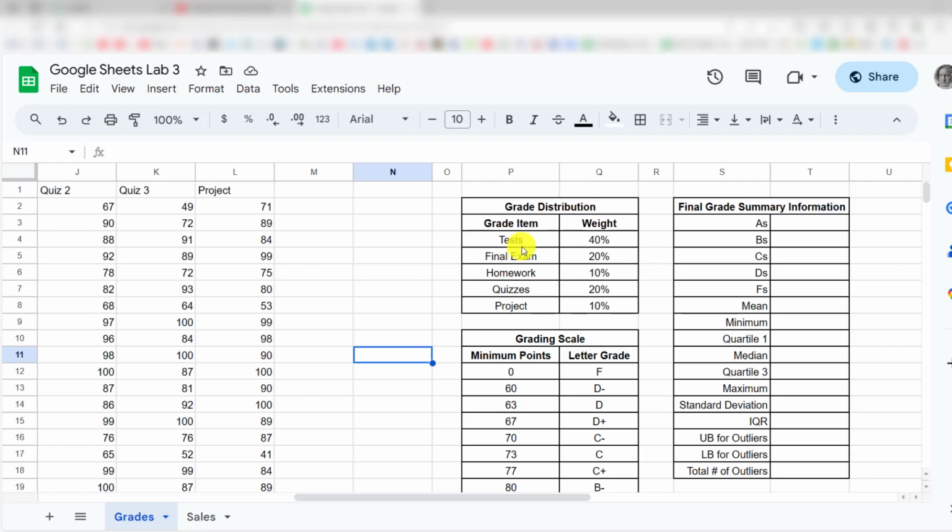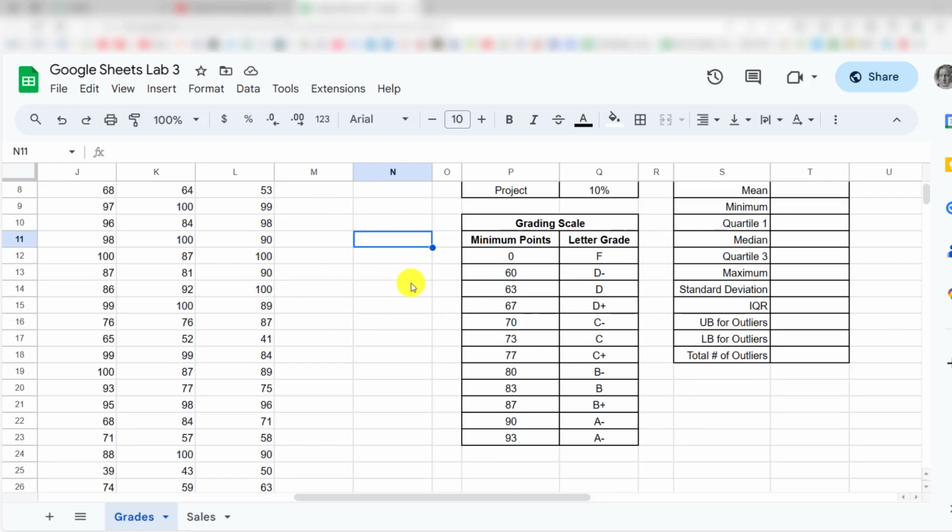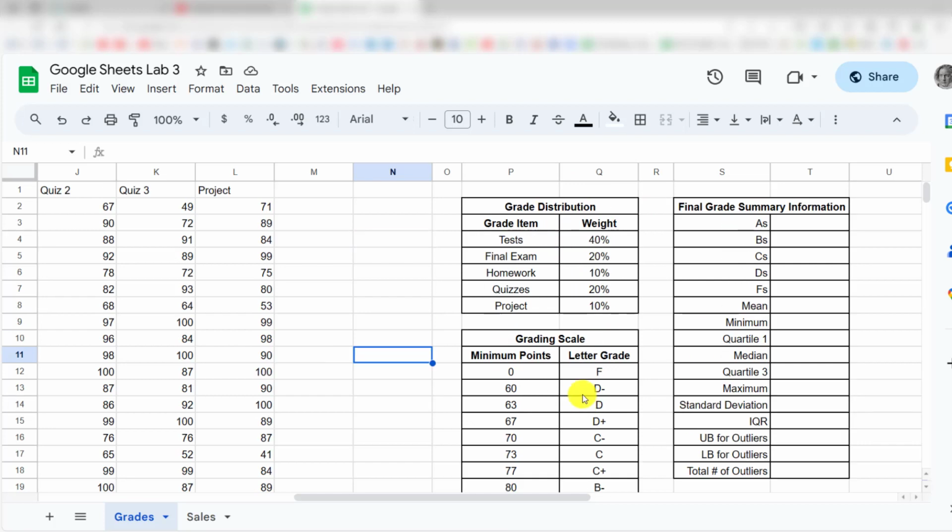Now, clearly, a grading system like Blackboard would be able to automatically assign the grades using this, but I'm going to do the calculation here in Google Sheets, and then we're going to eventually assign a letter grade for each student based on this grading scale, and then we're going to summarize some of that information.